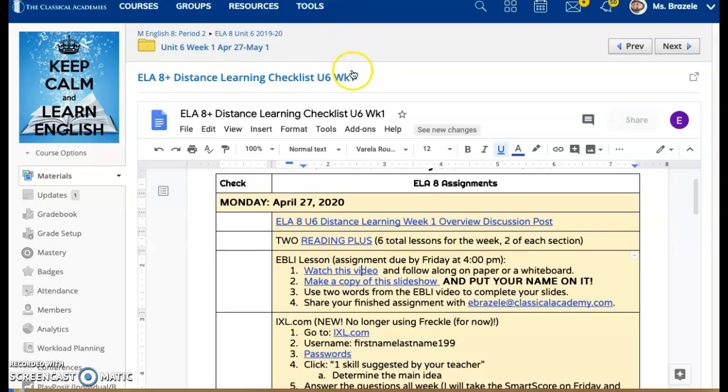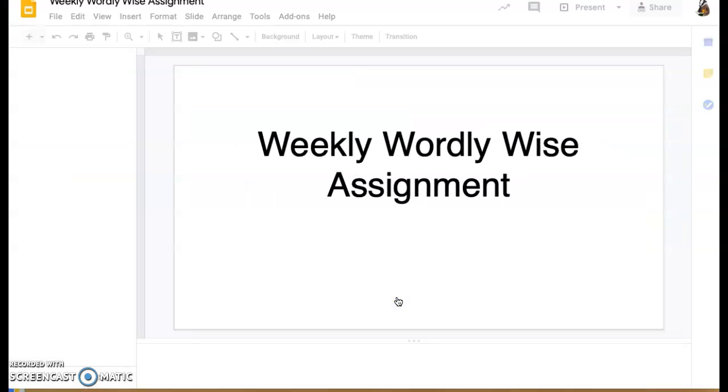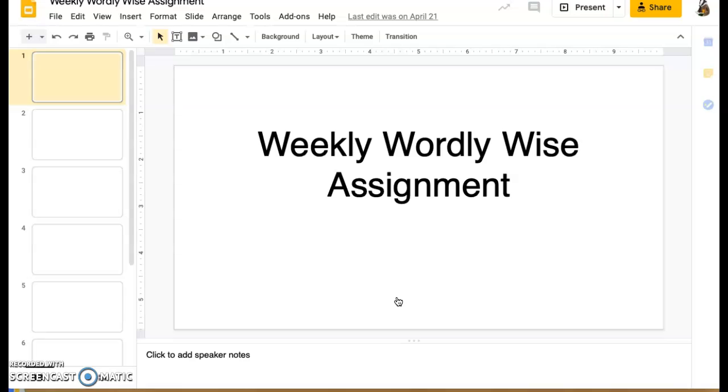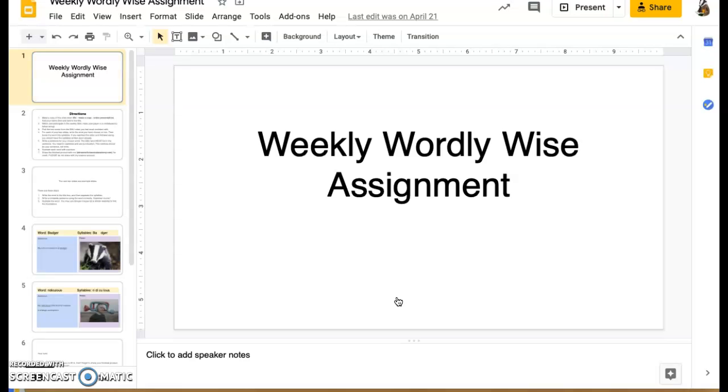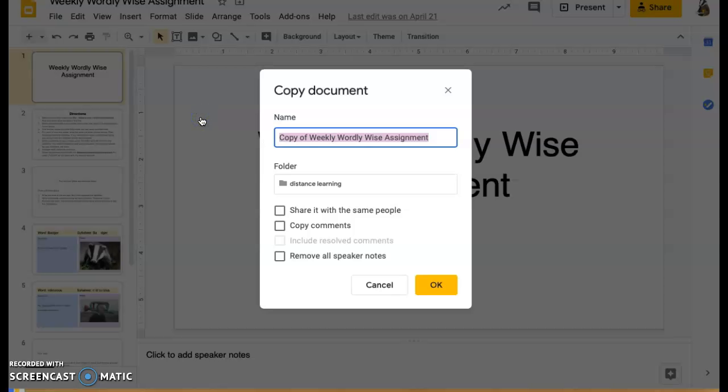Then you're going to go back into your checklist and see how it says make a copy of this slideshow and put your name on it. That's your second step. So you're going to click on that link and it's going to open up a slideshow. You cannot edit this slideshow. I did that on purpose. What you need to do is make a copy of it. So you're going to go to File, Make a Copy, Entire Presentation.